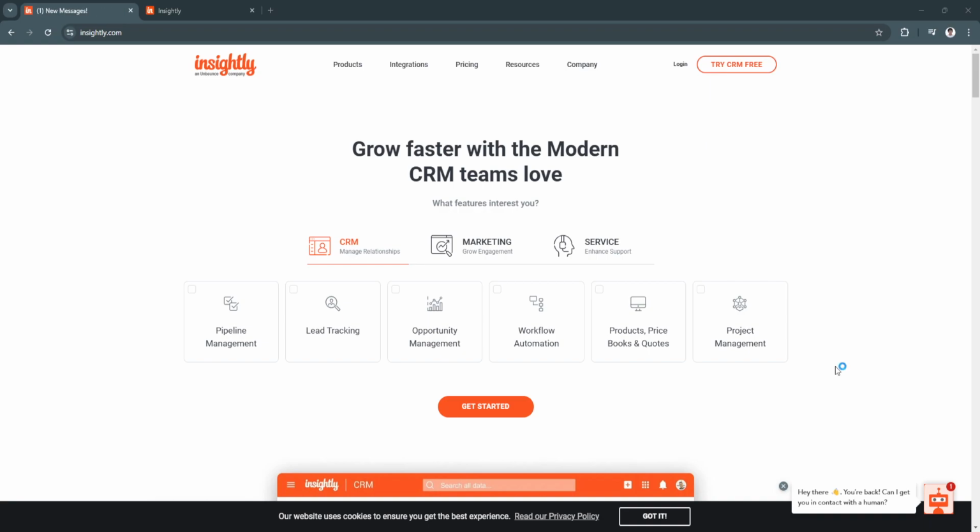Insightly CRM is a versatile and user-friendly customer relationship management platform designed to help businesses organize, manage, and grow their relationships with customers and clients. Ideal for small to medium sized businesses, Insightly integrates tools for project management, lead tracking, and marketing automation, providing an all in one solution for teams seeking efficiency and collaboration.